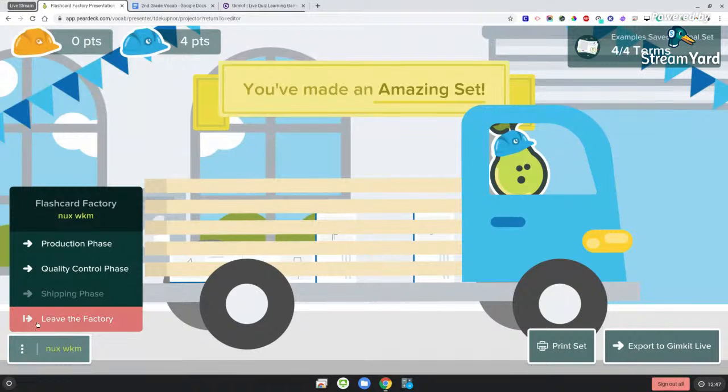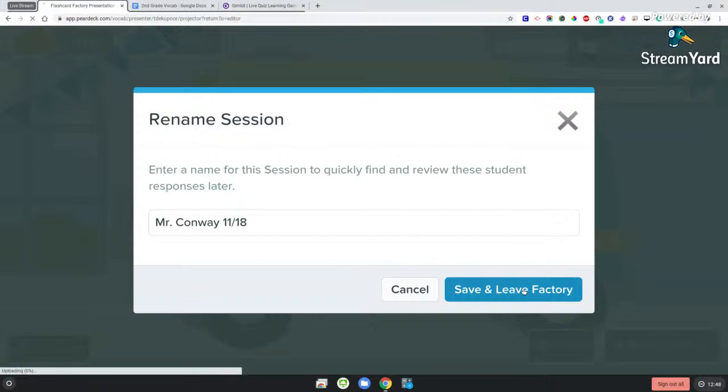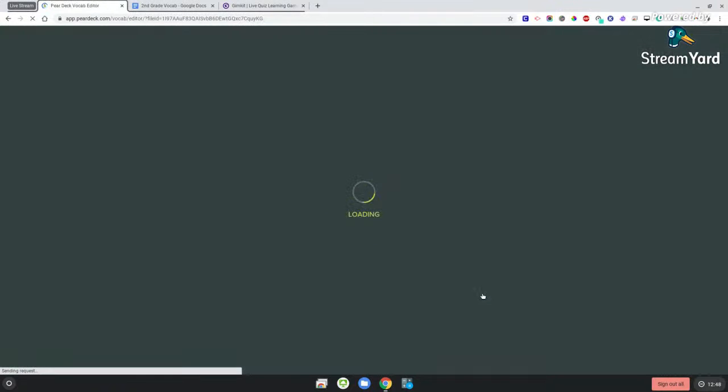Once I'm all done, I can leave the factory. I can give it a quick name. I'll just say Mr. Conway, and maybe the date. Let's say 11/18. Save and leave the factory. So this session is now saved for me in the sessions in the dashboard. If I ever want to go back and rerun it, I can. If I want to use the vocabulary list from it, I can. I just have the availability of that session recorded now in the dashboard.